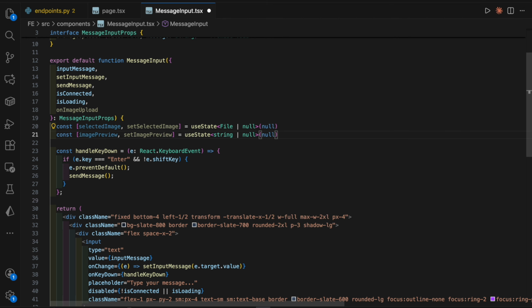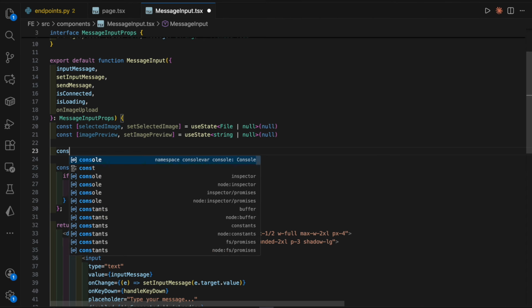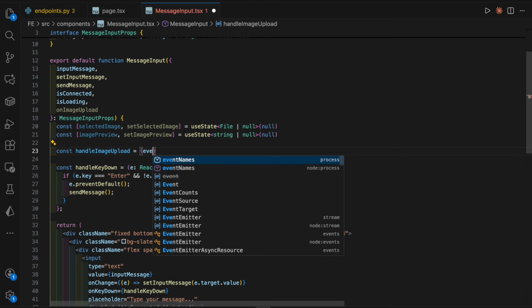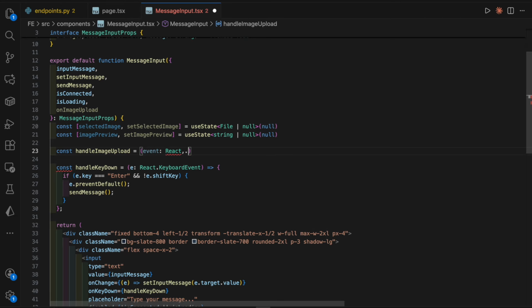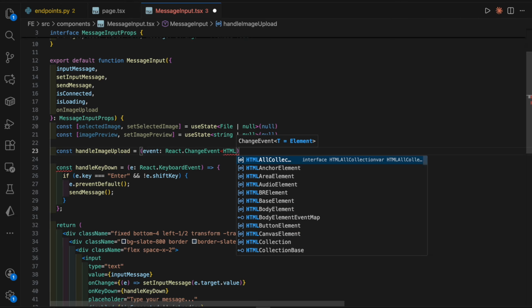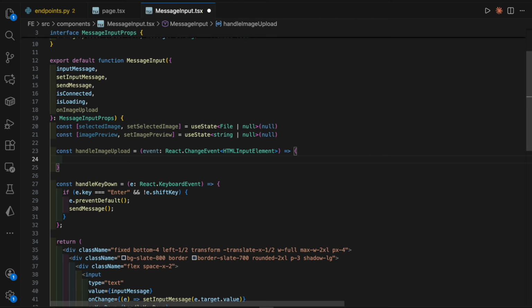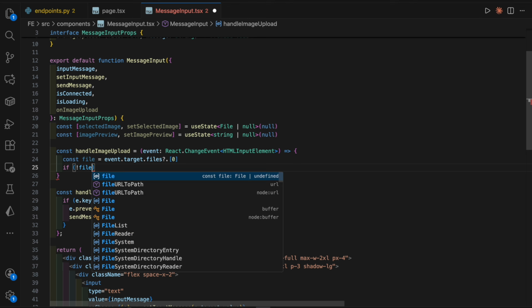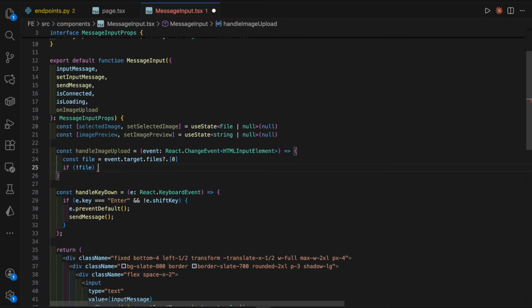So now that we have that, I want to create a handler for when a user selects an image from their file input. So const handleImageUpload. I'll take an event, which will be a React change event from an HTML input element. And then in here, the first thing I want to do is get the first selected file from the input. Const file equals event.target.files[0]. I then want to exit if no file was selected. So if not file, simply return.